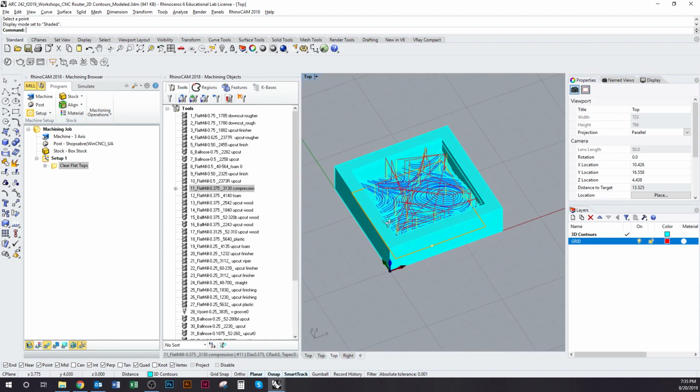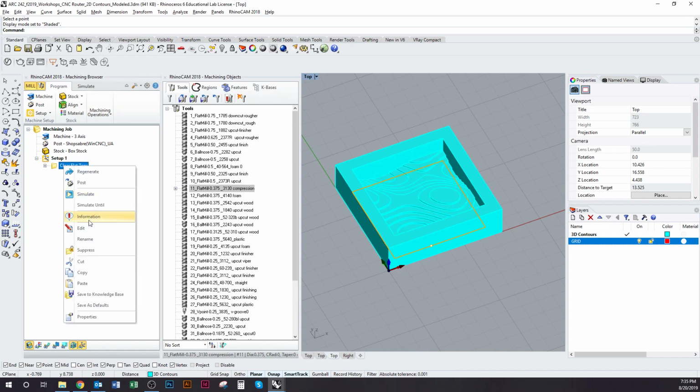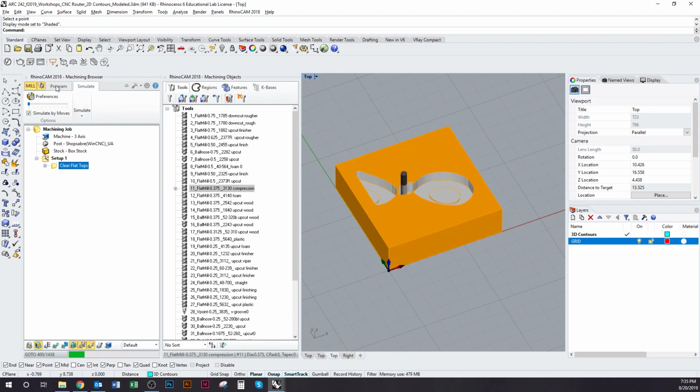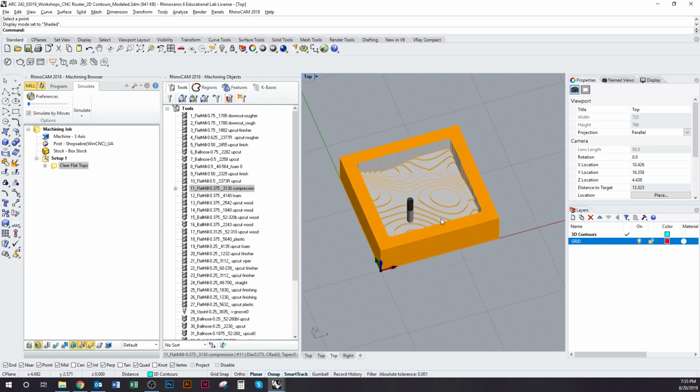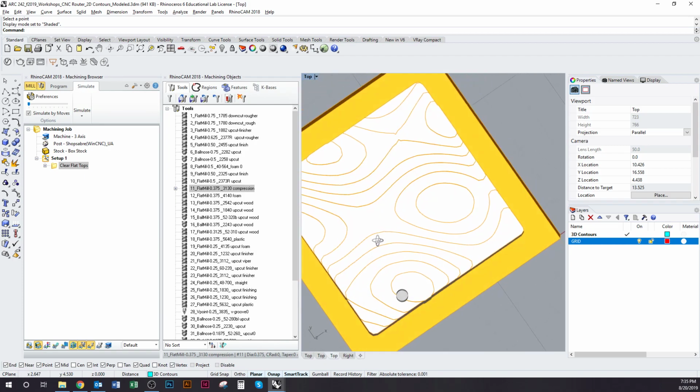Now, the next thing to do each time you generate a new toolpath is to simulate that toolpath. This is a really useful thing that RhinoCAM will do. So I'm going to uncheck toolpath visibility. Again, with clear flat tops selected, I'll right-click and click Simulate. You can see in the top of the machining browser, I've changed from the Program tab to the Simulate tab. It will display a little animation of how the router is actually going to cut my block out.